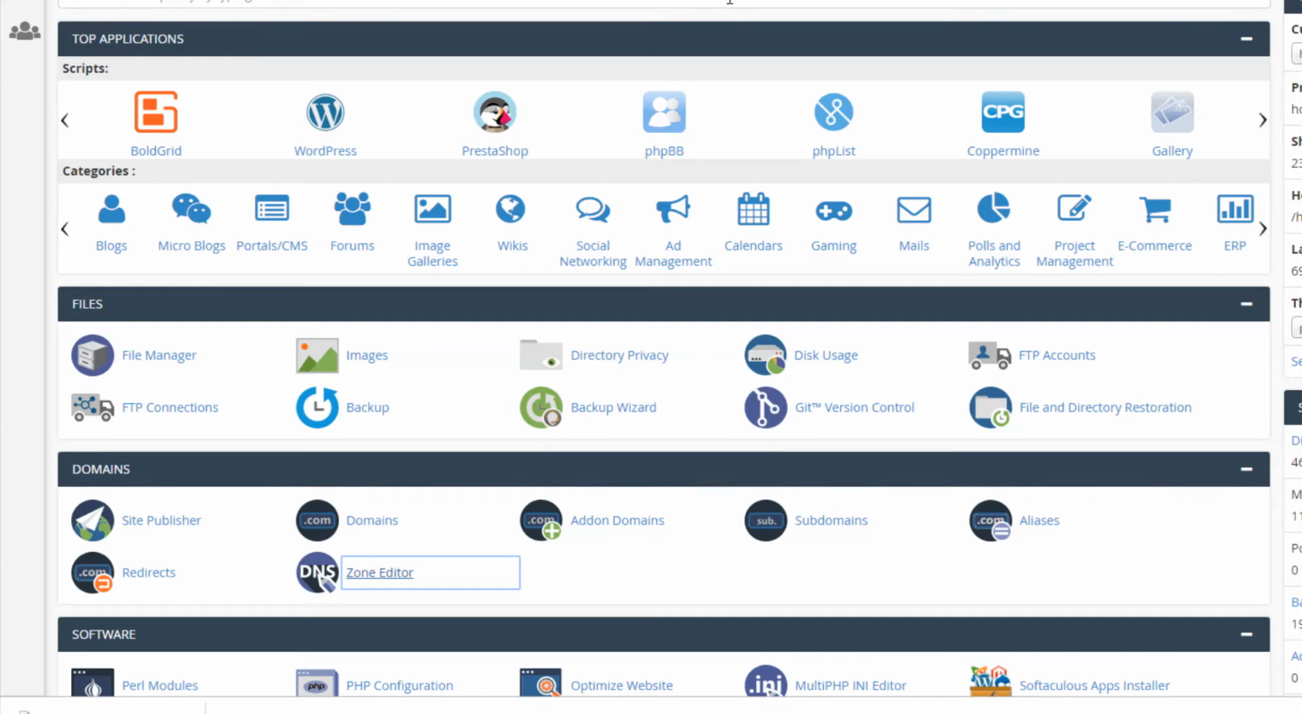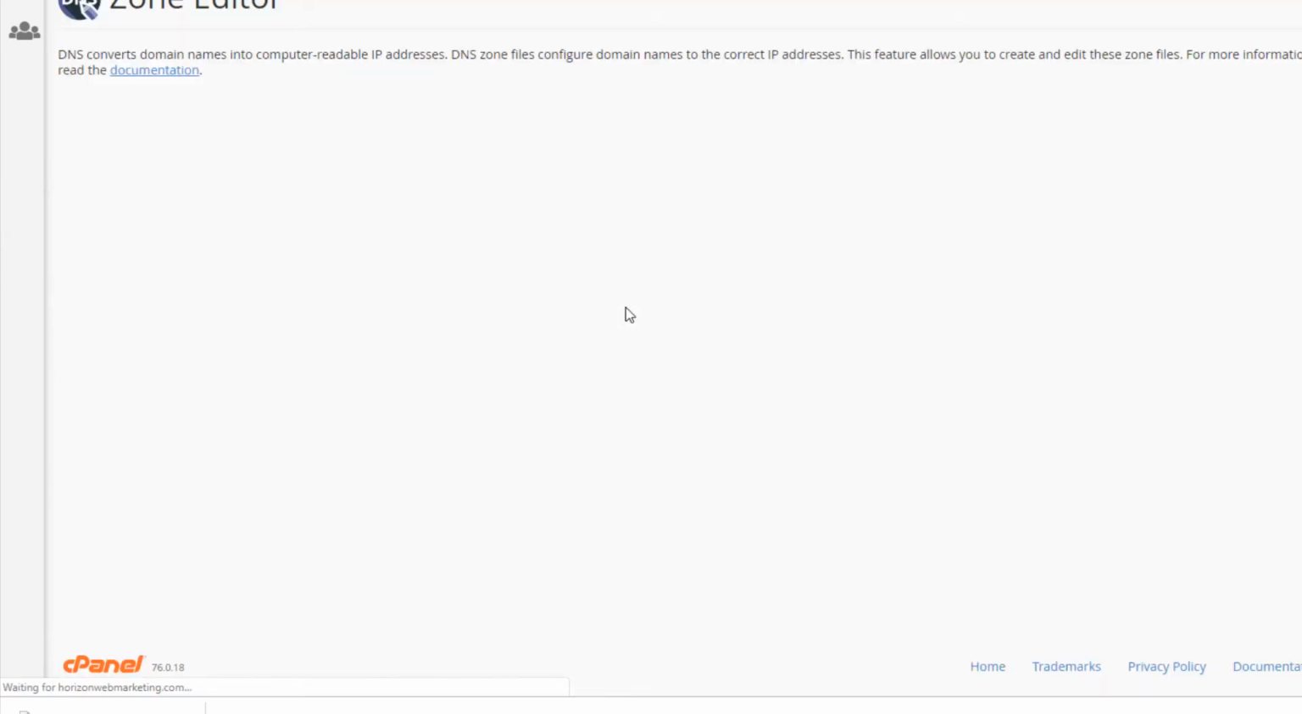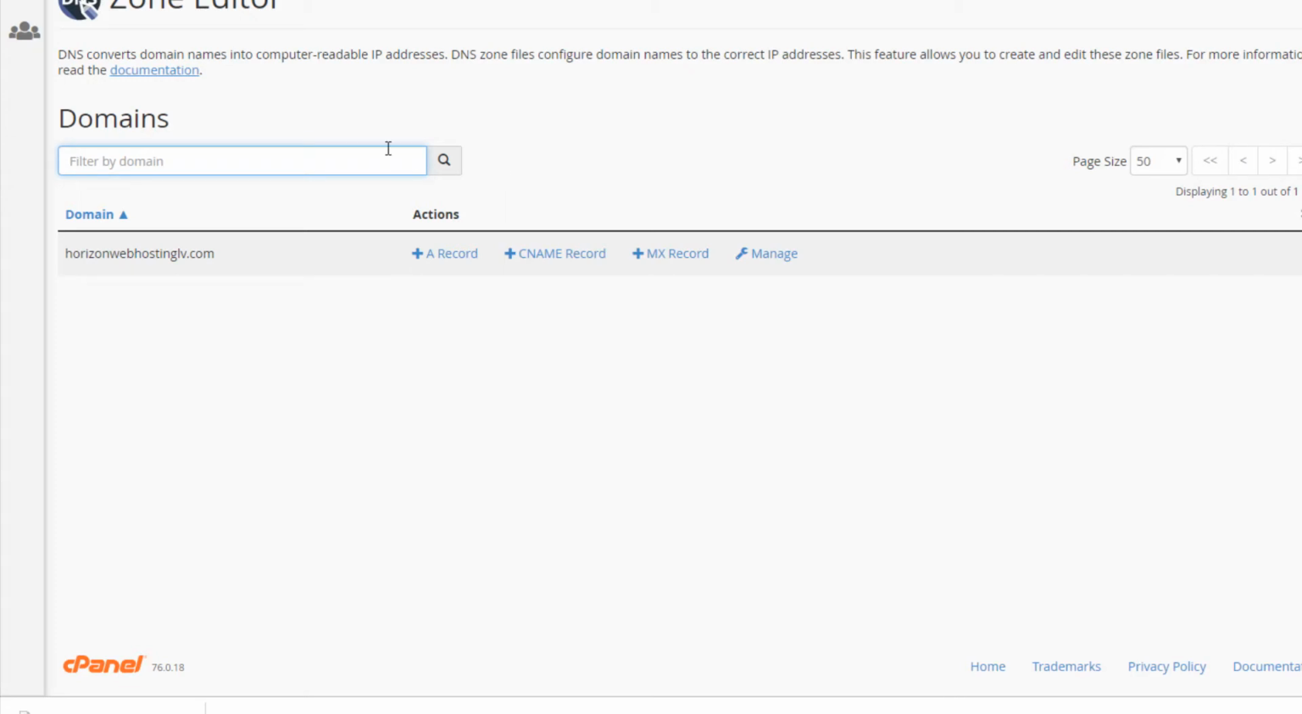You're not going to find anything on this screen that says DNS. You have to go down and take a look at the section that says Domains. If you see Domains, there are a lot of different tools used within cPanel to manage your domains. One of those is Zone Editor. If you click on Zone Editor, it will allow you to add a DNS record.